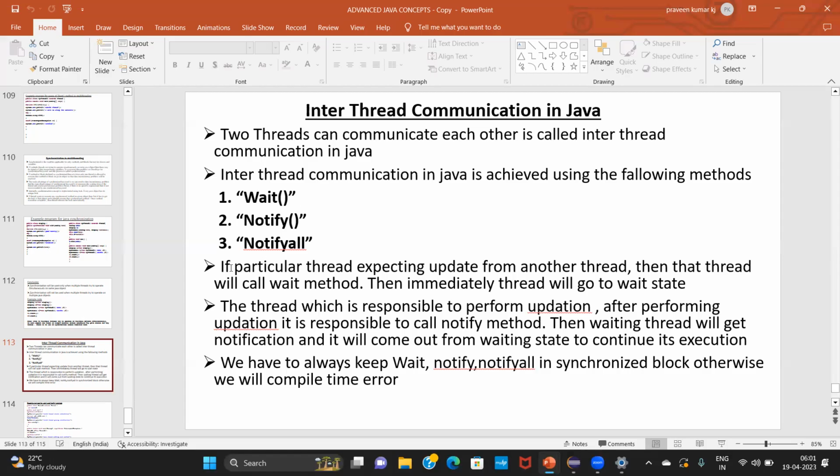See guys, if a particular thread is expecting an update from another thread, who is expecting the update? In our example, person two is expecting an update from person one.